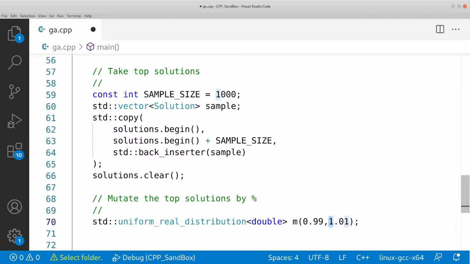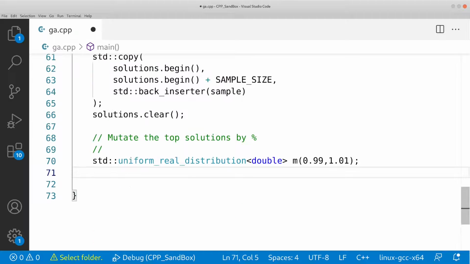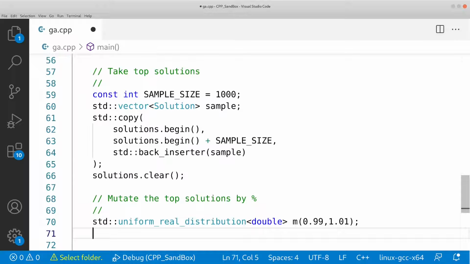So what I'm doing here is defining a new real distribution. I'm saying, okay, I want the numbers between 0.99 and 1.01. So basically, this is going to mutate our variables by at most 1%. If you want, you can make it 10%, so at most we mutate by 10%. Or maybe you can have 20% like this. So it's really up to you, depending on how much you want to mutate them. For me, I'm just going to mutate them at most by 1%, so I'm going to create a distribution like this. Okay, so now I'm going to do a for each like this.